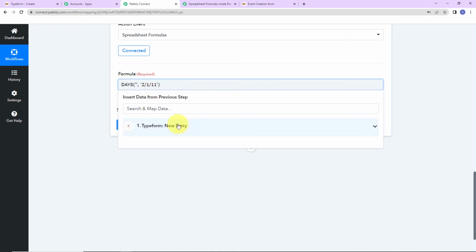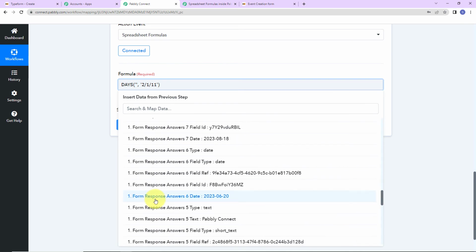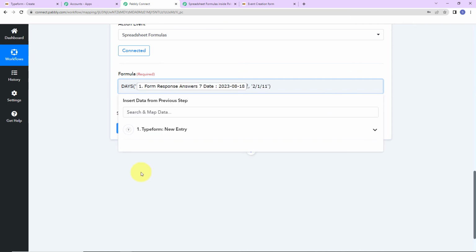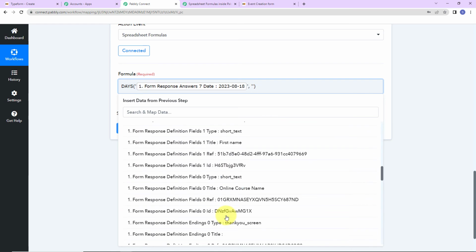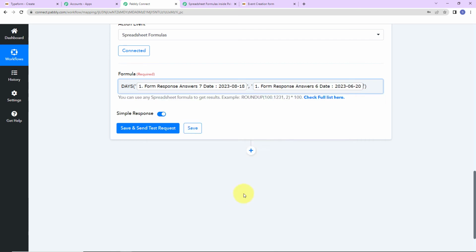How? So we can see the previous step. Let's click on this, and as I take you down here, we have to enter the end date. So this here is the end date. Now I'm going to delete this date, go here again, and this time I'm going to map the start date. Okay, so this here is the start date.